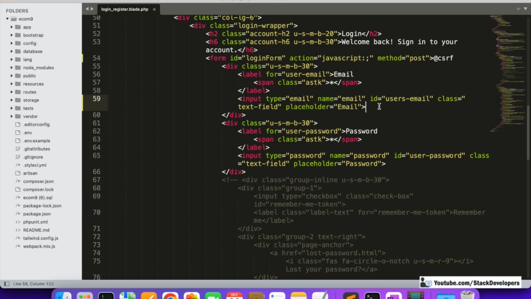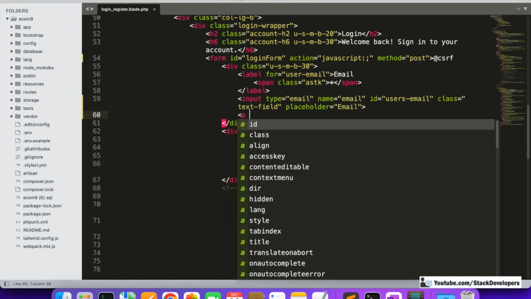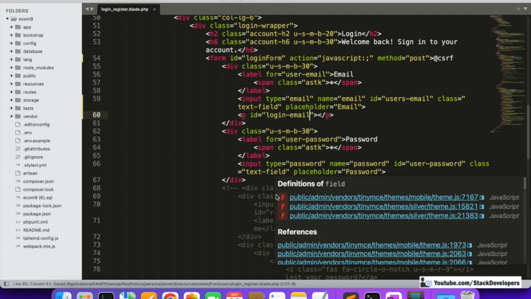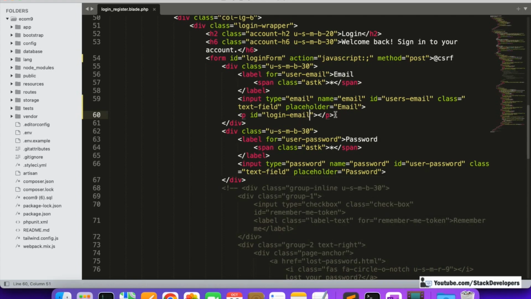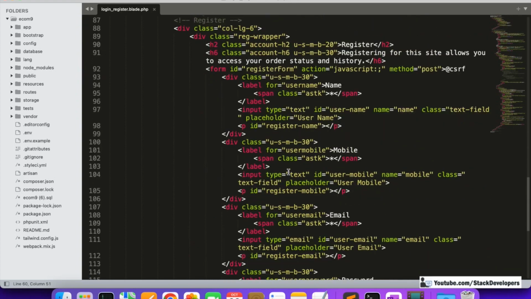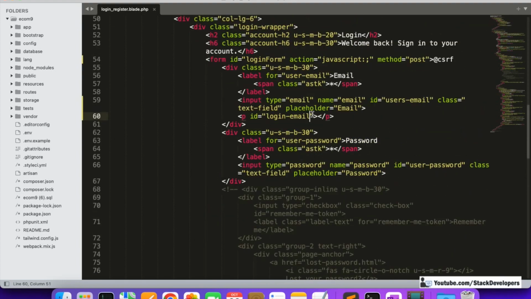After that, I'm going to add the p tag here because it is used for the response, like we used for the response in our register form. I will mention the id like login email. It will show an error message here if there is any error related to the email, like if the email does not exist or is invalid. It is the same way we did for the register, and now we have done it for the login as well.